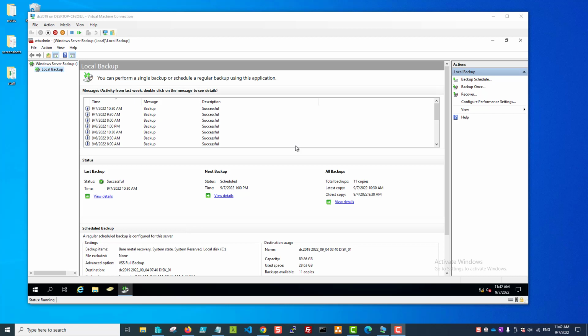With a system state restore, it's best to restore it to the same system. It does not work very well if you try to restore it to a different virtual machine or different hardware. So first I'll start with the full restore.